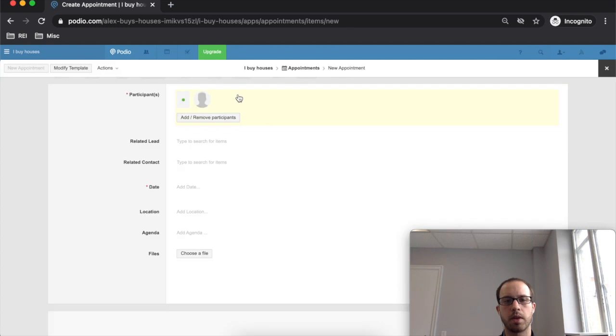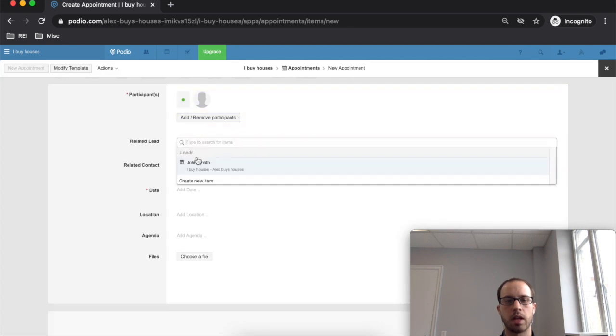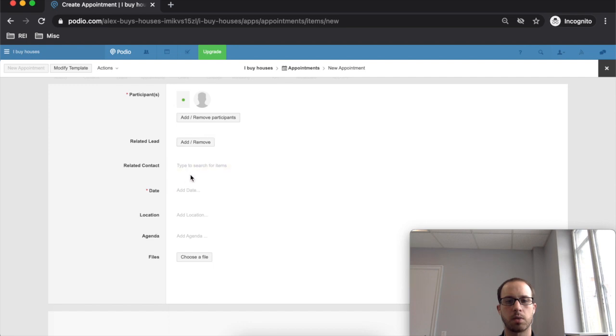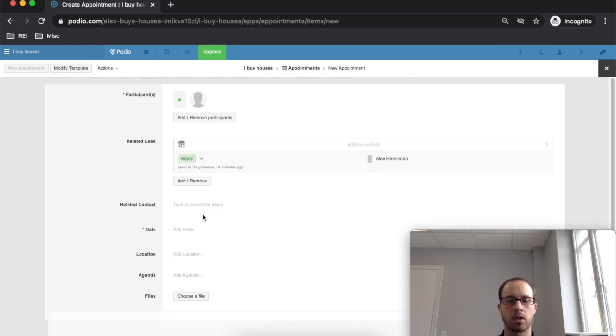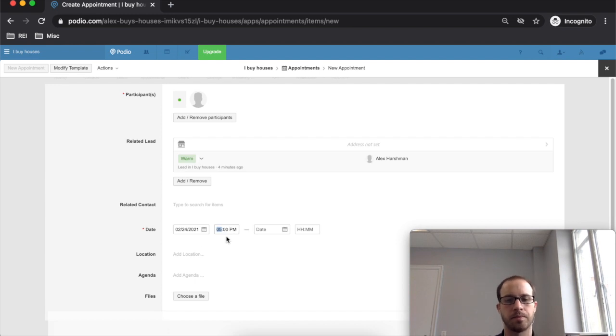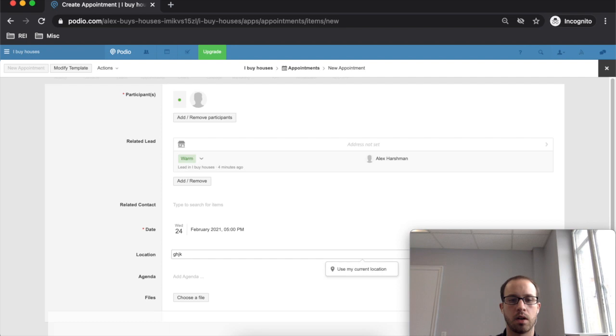So this new appointment is going to be related to John Smith. There's no contacts for this one because we're not talking to any title companies or anything like that yet. So the appointment date is tomorrow at 5. And if you're going on a physical location, you can type it in here. Or if you're doing it virtual, you don't have to worry about that.